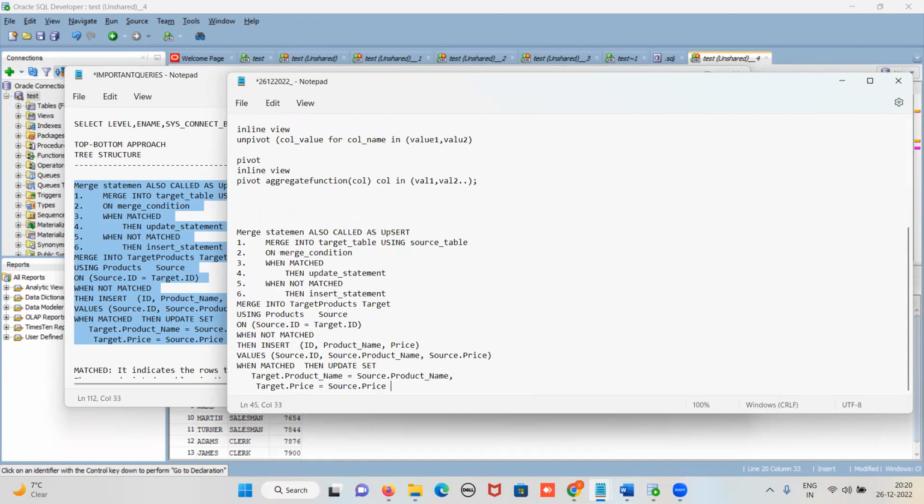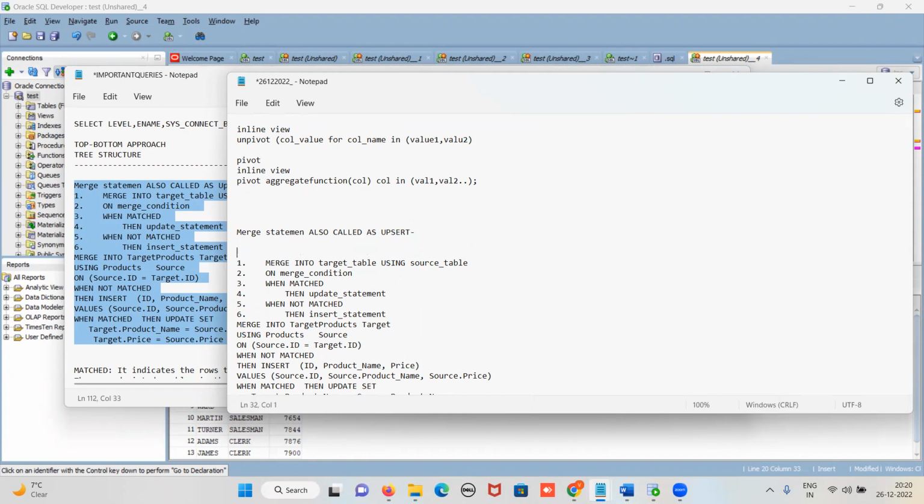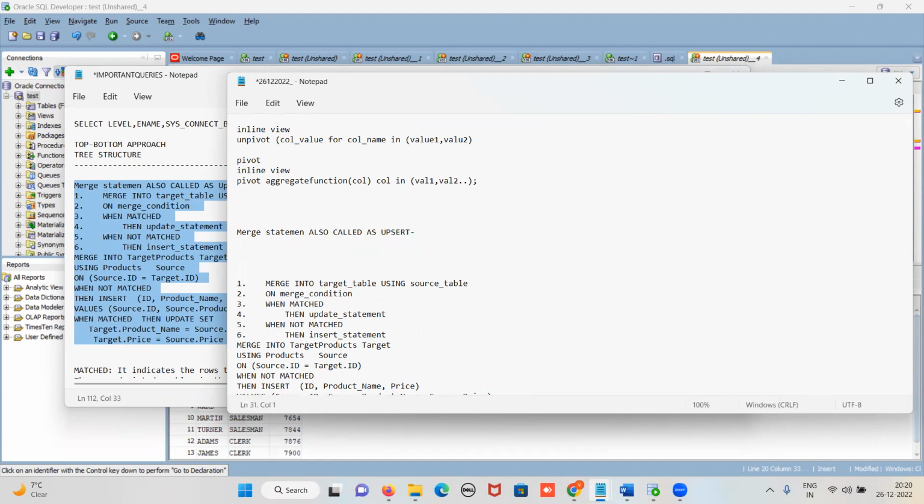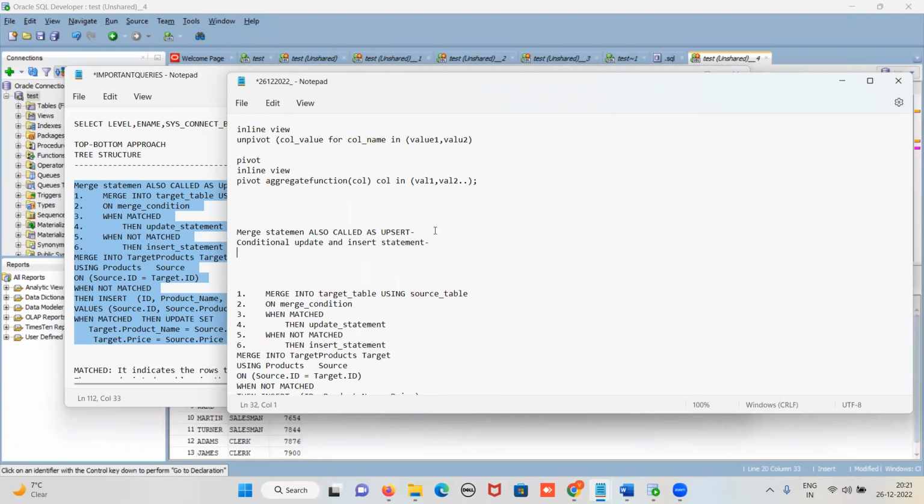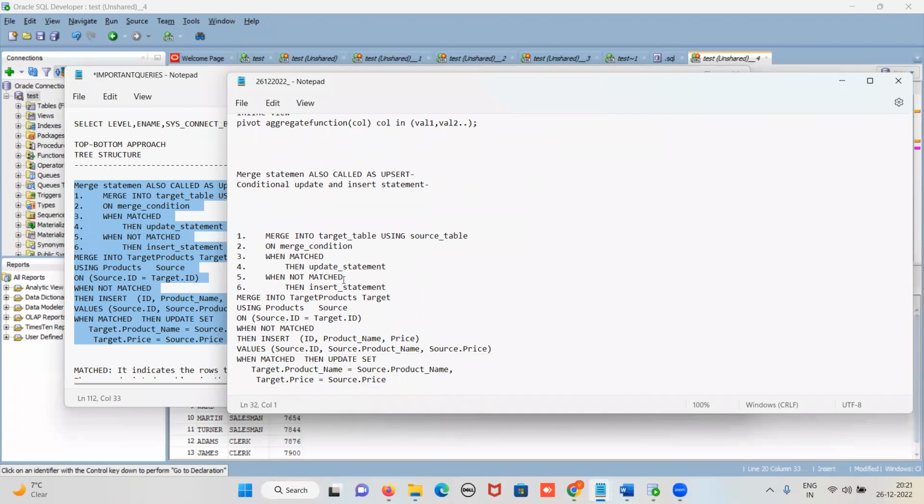Merge is also called upsert. Upsert means what, guys? Conditional update and insert statement. Nowadays, this question is also asked. That means there is a condition to update and insert the statements. The syntax tells what?